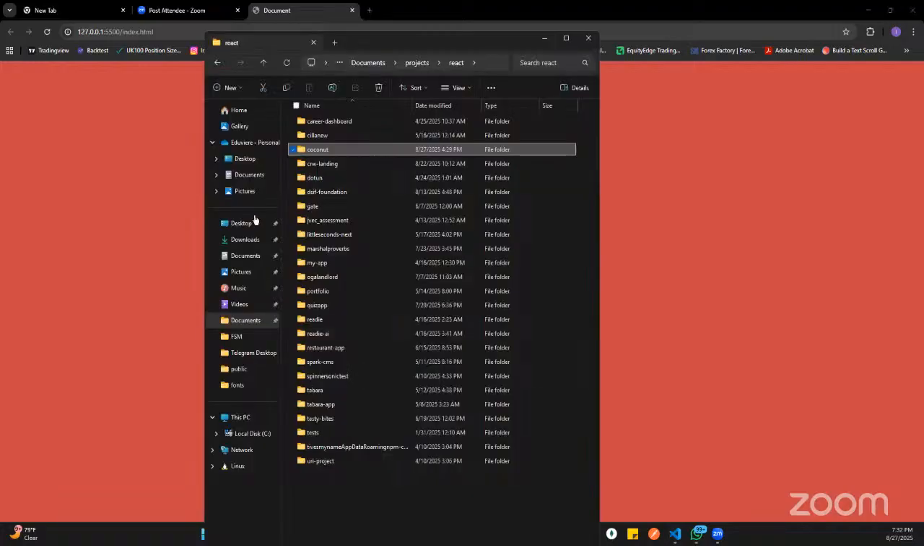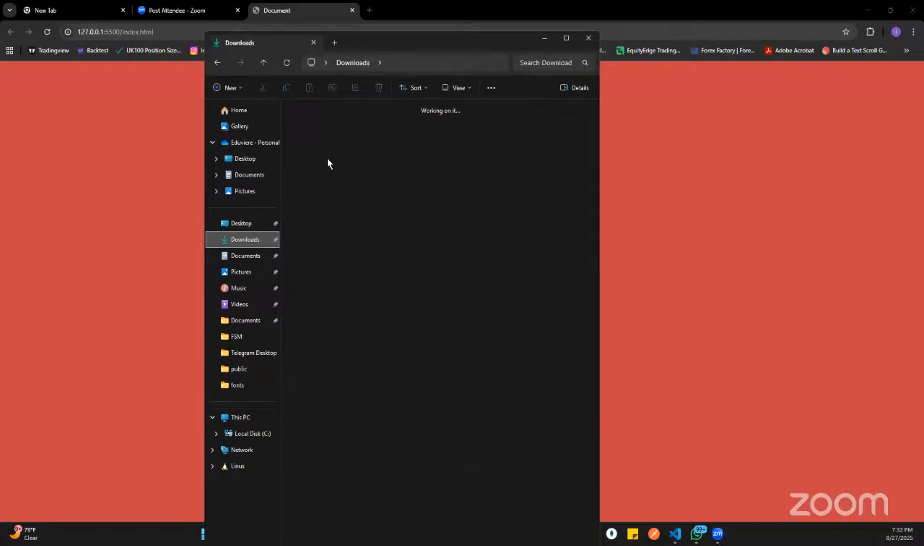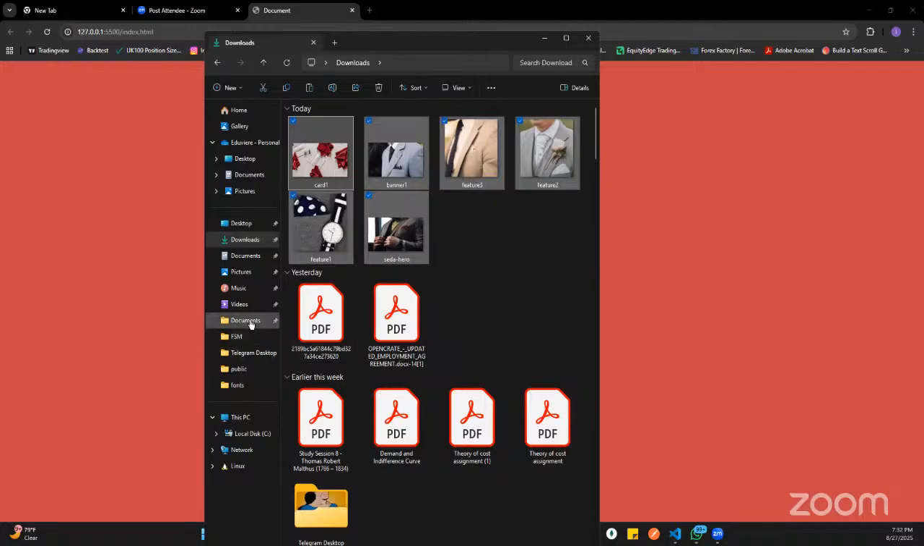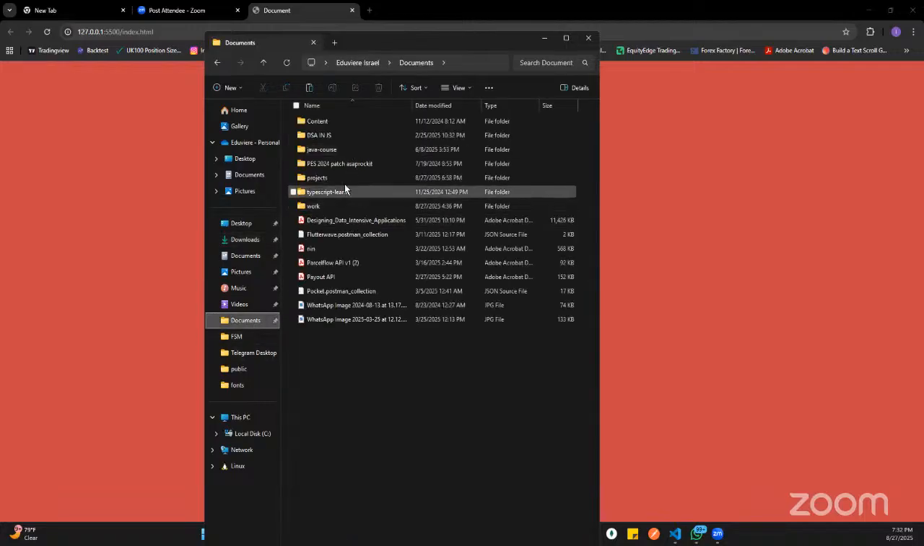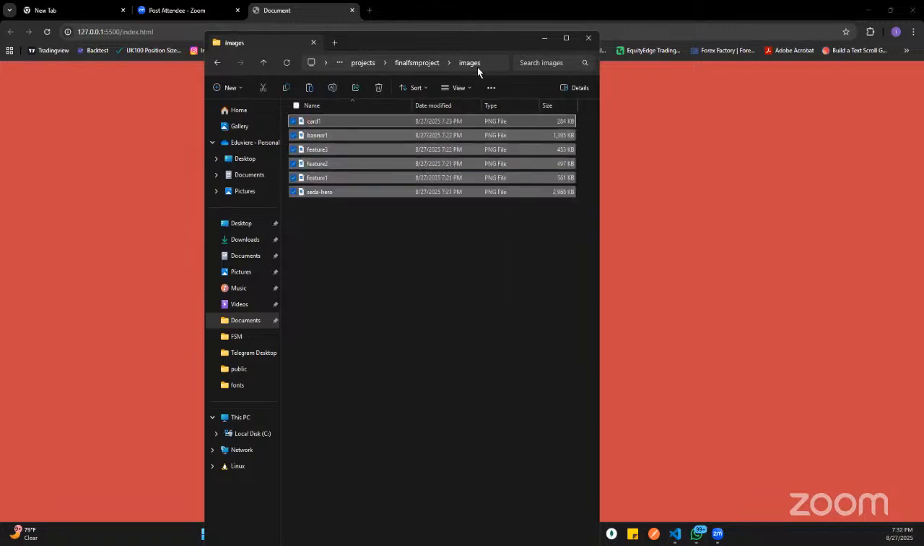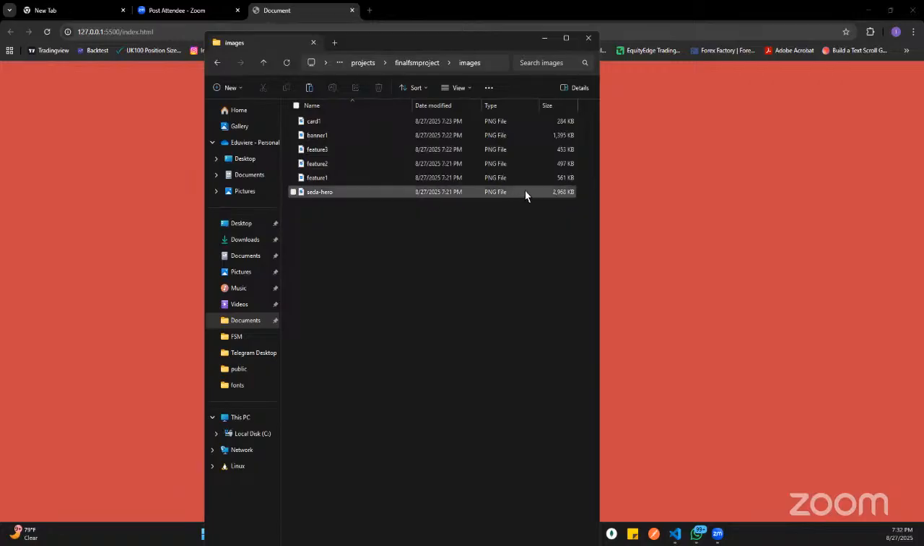So what I will do, I will come to my files and copy all of the images I just downloaded. I'll copy them into documents, projects, FSM final projects, show here. I'll create a new folder called images, and then I'll paste them inside of images. So Seda-Hero is the name of the file we want to use.